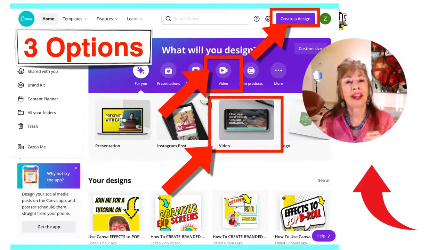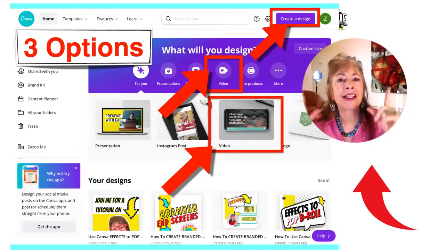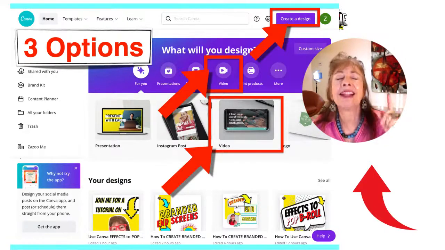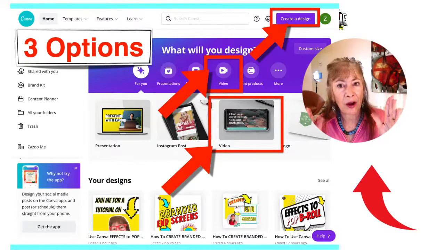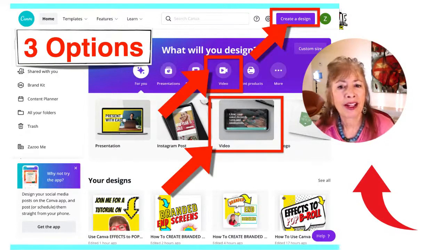Always choose video. Why? The reason you want to always choose video when you're doing B-roll is because automatically it is going to be 1920 by 1080 pixels, which is exactly the size of a horizontal YouTube video. So this is why you always want to start by choosing a video.